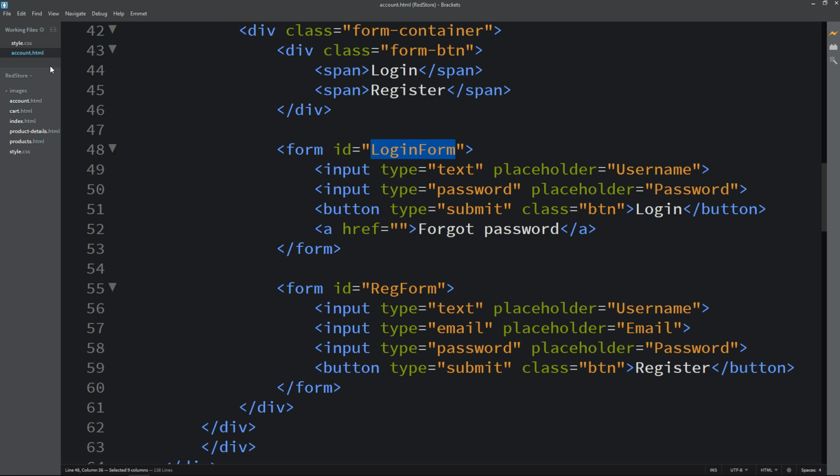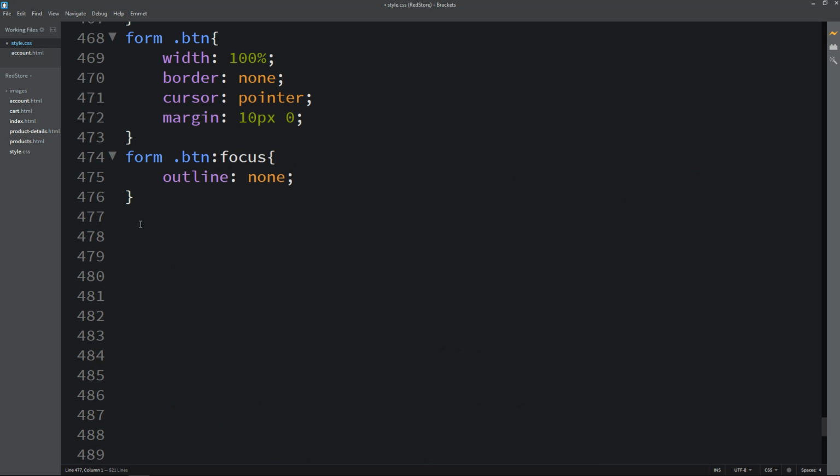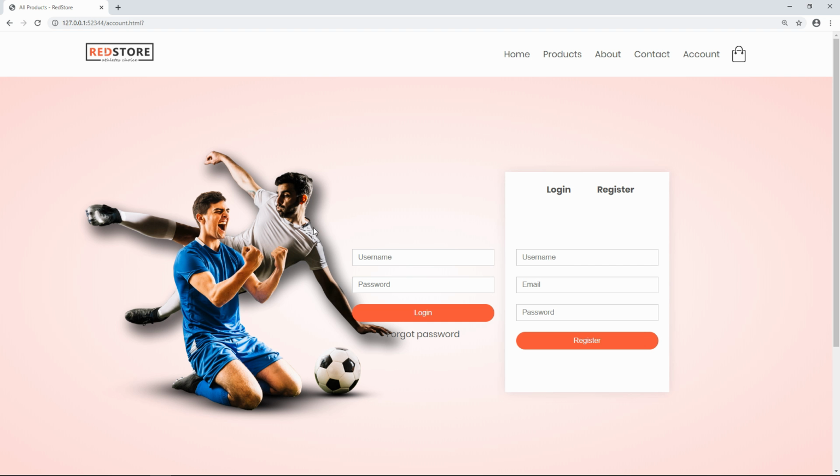So let me copy this one and write it here in the CSS file. I will add hashtag, it is ID, that's why. And here I am adding left, it will be minus 300 pixel. We will write the second ID, which is REG form, which is for registration form, and here we will write left 0. Now you can see we have this login form here and registration form at this position. Right now it is visible perfectly.